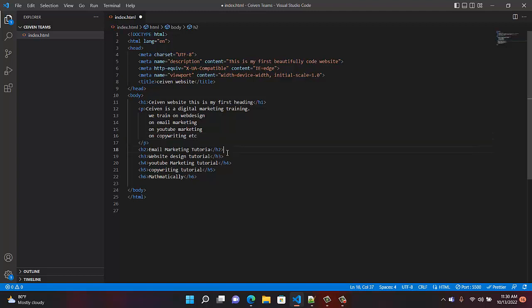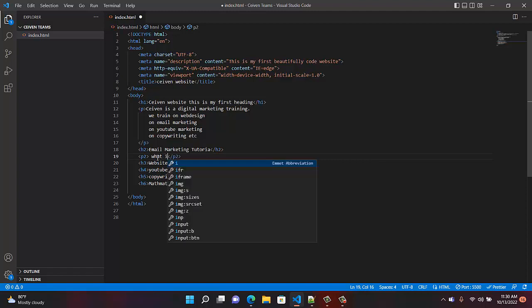Let's go to paragraph 2. Please follow me because I want to teach you something in between each of them. Other tags will come over there, so just follow me. For email marketing, paragraph 2 will be about what email marketing is. As usual, press tab, P2, paragraph 2, and close it. What is email marketing?